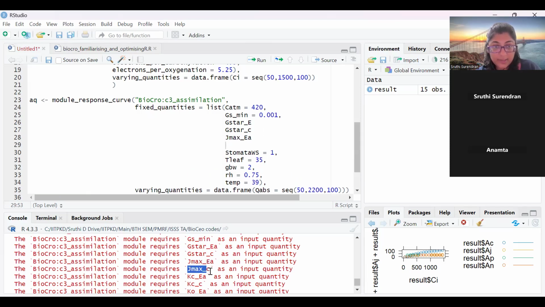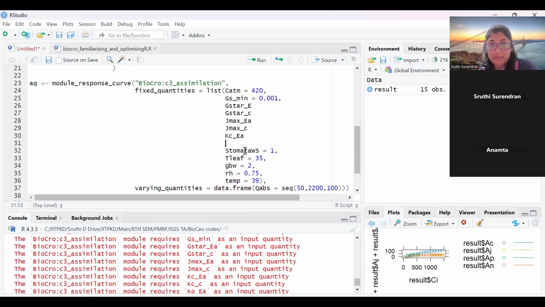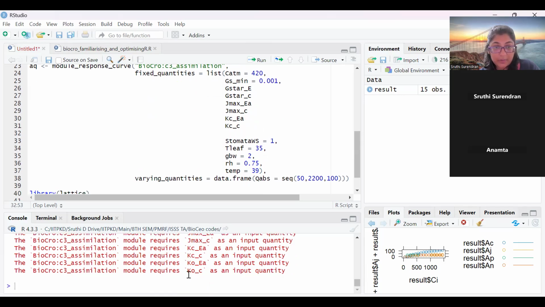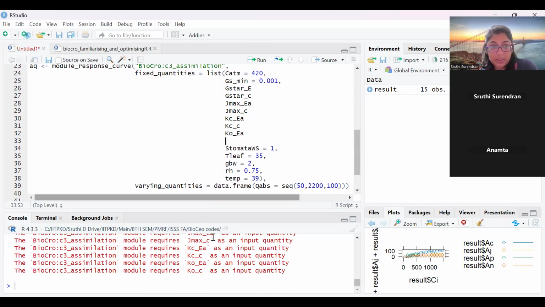Jmax C. So if you notice, this Jmax EA, Jmax C are the temperature response constants or parameters that come into all the limited photosynthetic rates. Kc is the Michaelis-Menten constant for carbon dioxide, and the temperature response parameters relate to it. Again, K naught is the Michaelis-Menten constant for oxygen, and the temperature response parameters corresponding to it is what we are giving here. We are not giving the direct value of that. So let's take this as some value.